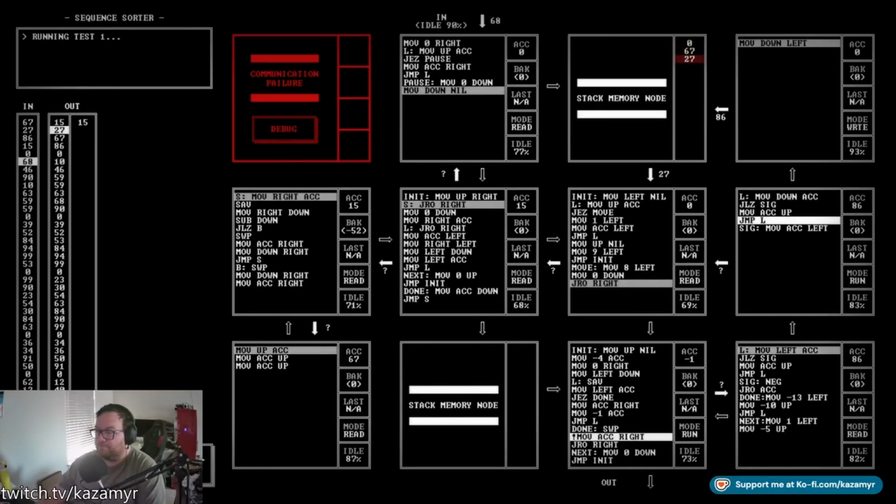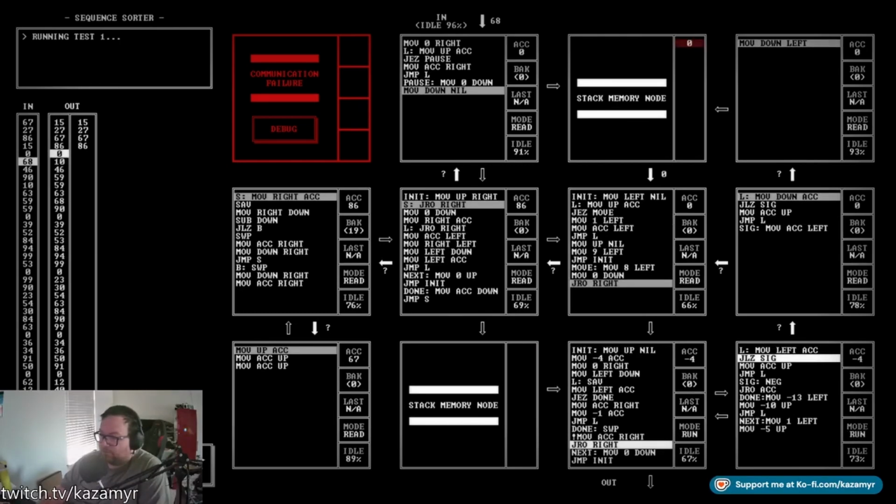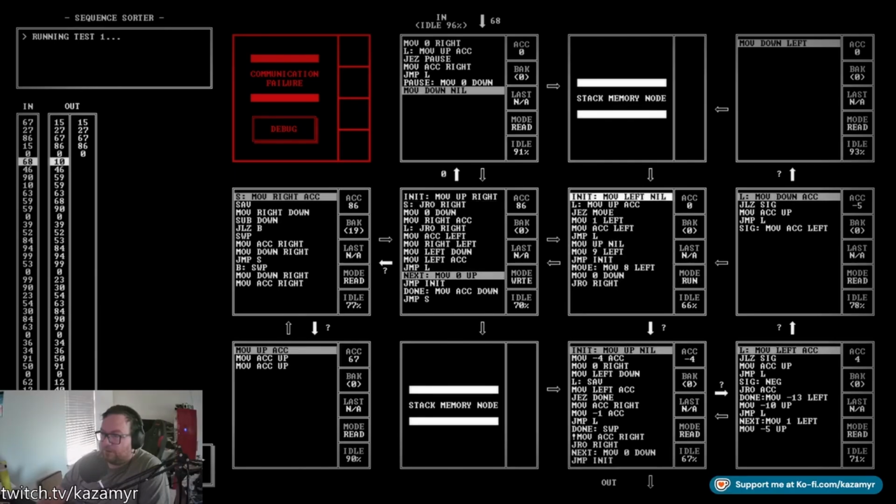Okay. -1. -1. -1. -4. So we send -4 over. That moves 1. That moves 0 down. That jumps back up to a nit. That moves -5. That moves 9 left. And we have restarted.